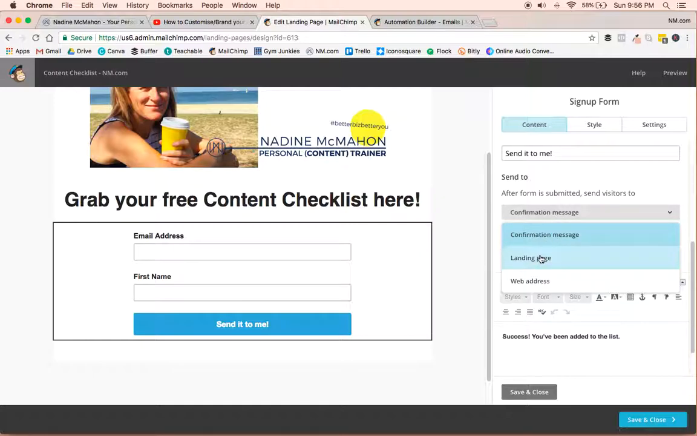you could have the option to send them to another landing page, which could be like a thank you page or something that's specific to the offer that you were giving them, or you could send them to a particular web address. So maybe from here, you might want to direct them across to a particular page on your website or something like that. I probably don't want to do too much because I basically want them to go back to YouTube from here. So I'll just go with a thank you message.